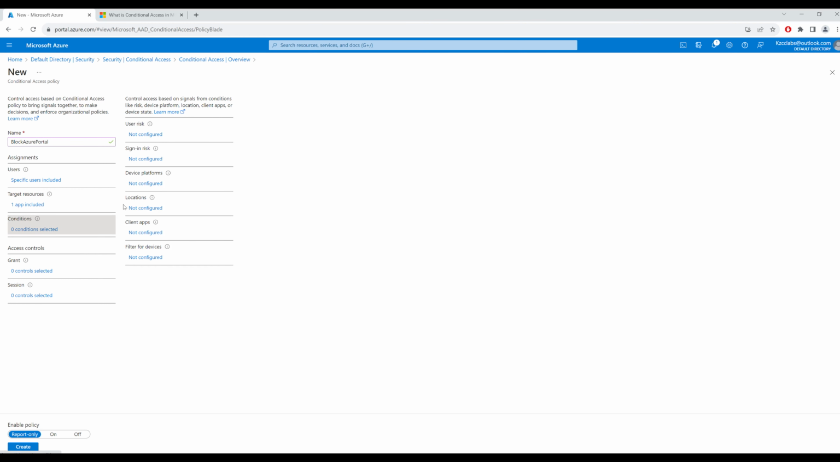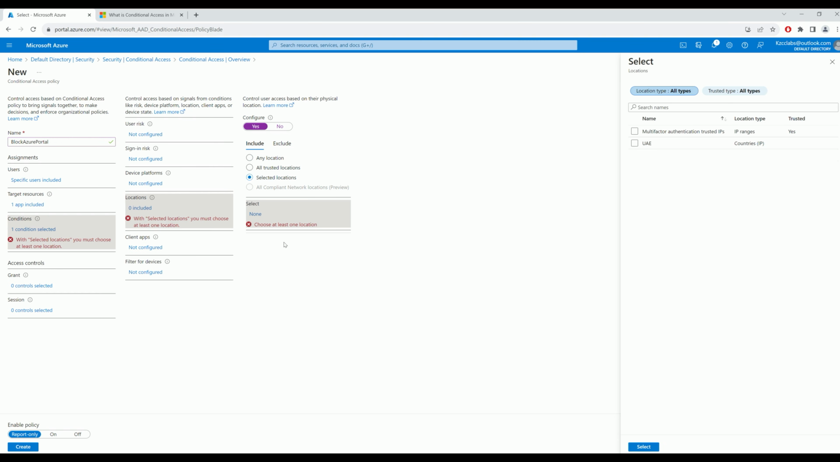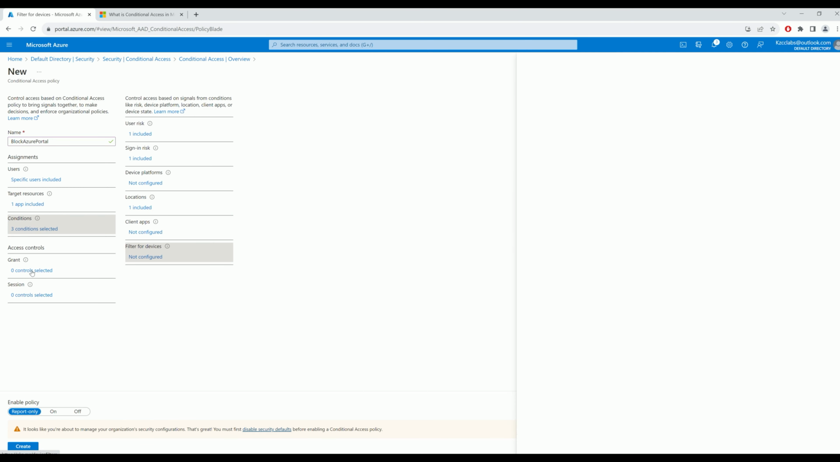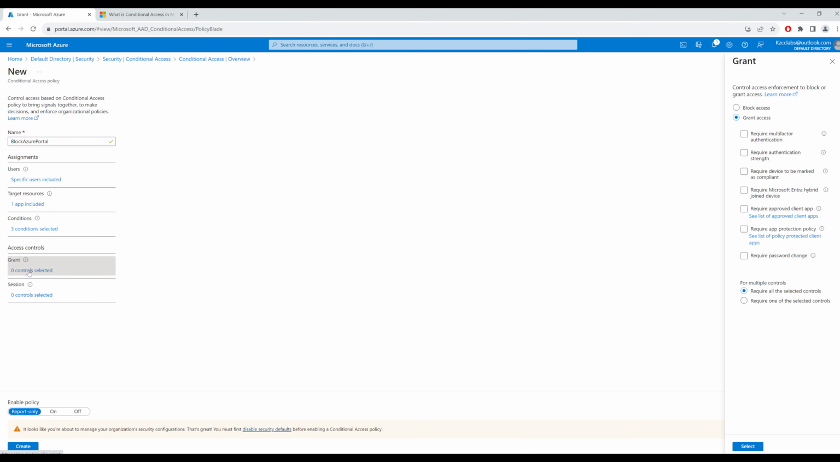So over here, I can select my location from where I need to block my user. If I click on locations, click on configure yes, selected locations, choose UAE, and click select. Now over here, you would go ahead and put in your access controls.